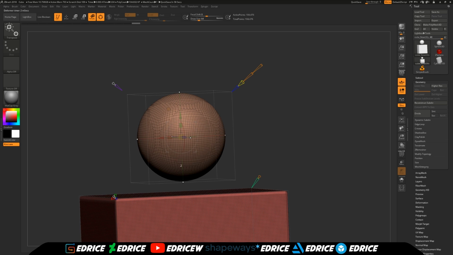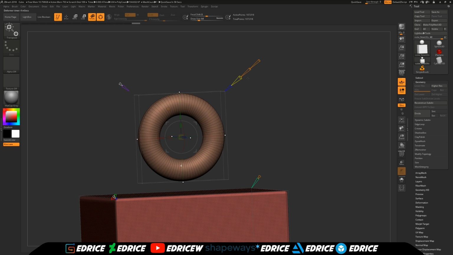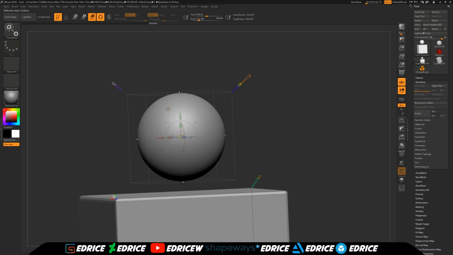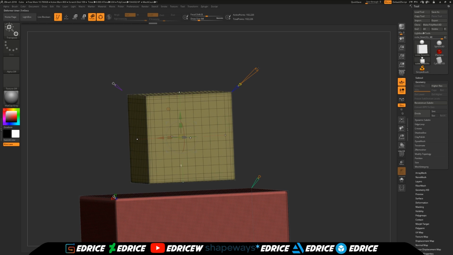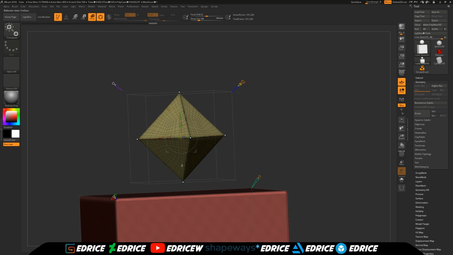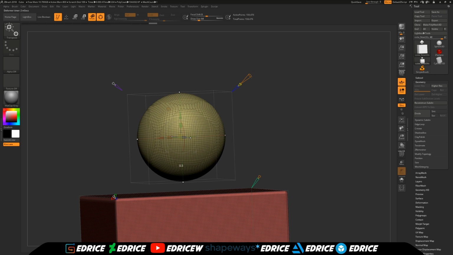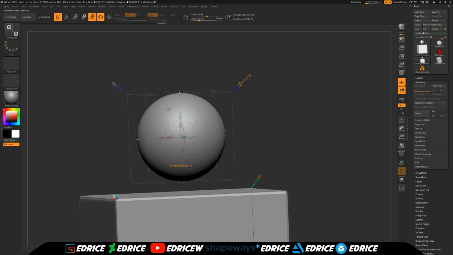Let's go over all the primitives. So 2 spheres, a cylinder, and a torus. If we go back to the first sphere and change this modifier, if we set it to 1, we have a box, and if we set it to 0, we have a diamond. If you hold shift, you can snap to any value in between. So if we go back to 0.5, we go back to a sphere.